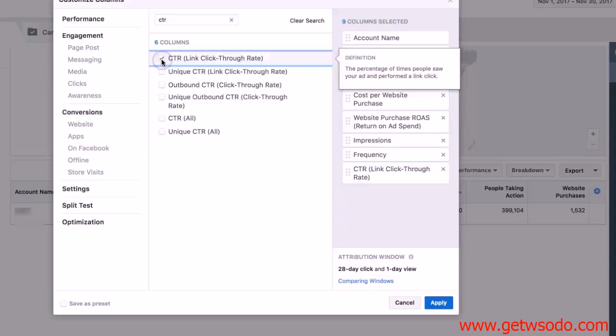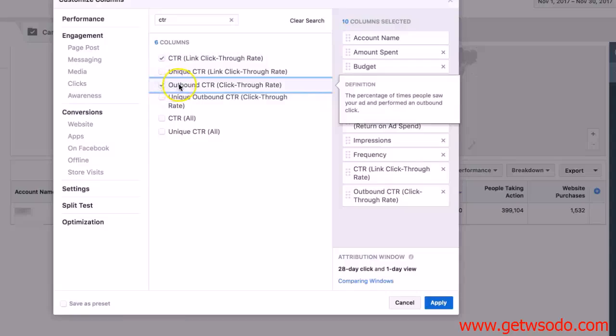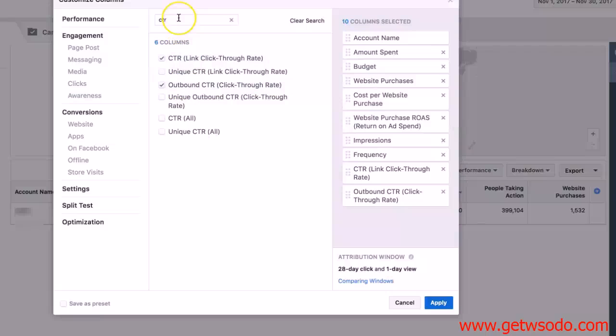to visit your website, for example. So I'm going to include both outbound CTR and the link CTR as well.